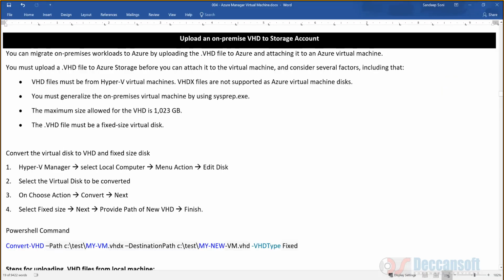First and most important, there are certain facts you should know. The VHD file must be from a Hyper-V virtual machine, and VHDX is not supported. By default, Hyper-V creates a VHDX file. What is supported is only the VHD file, generation 1 virtual machines. You don't have generation 2 support here. So that is one major problem. If we have a VHDX file locally, we will have to convert it into a VHD file. How, we will see.